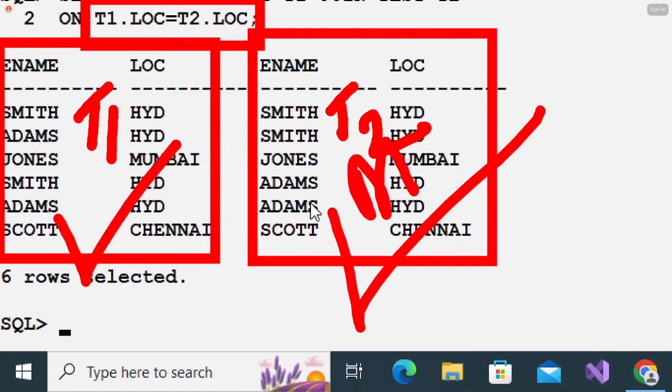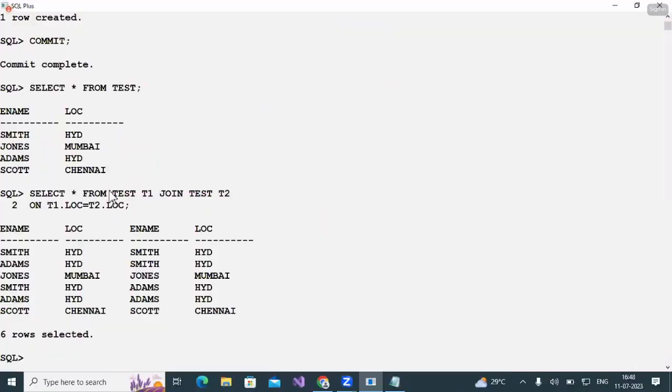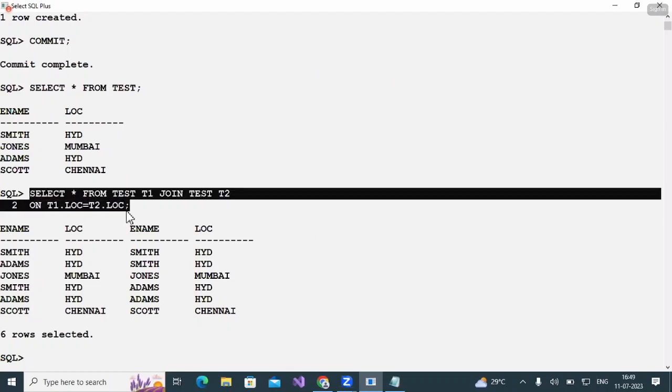That's why it is called what now? Mirror image. Mirror images. Okay, but my requirement is not like that. My requirement is I'm asking which location people? Smith location people. So that's why, up to here, my requirement is not fulfilled.